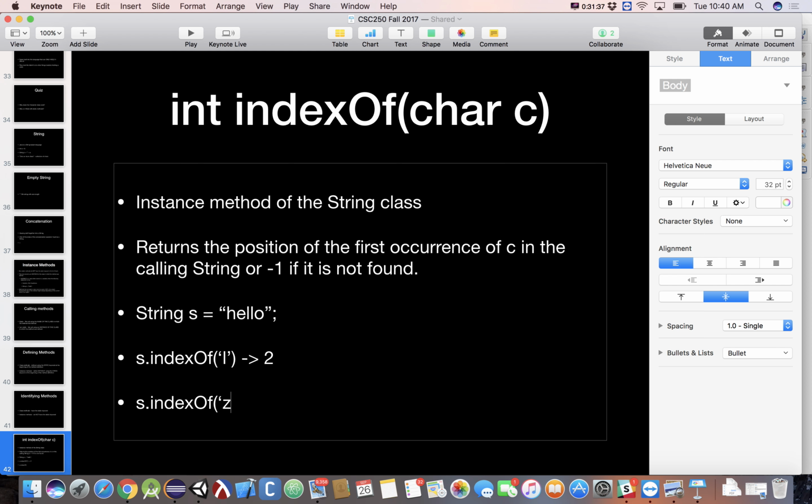s.indexOf('z') would give us a -1 because z is not found inside of the calling string. The calling string is s in this case, which is the string hello.